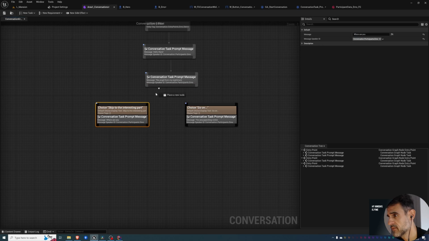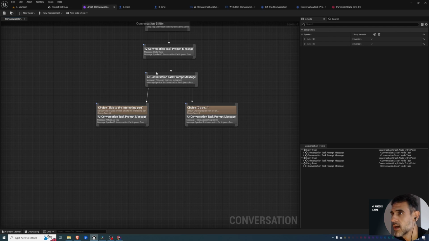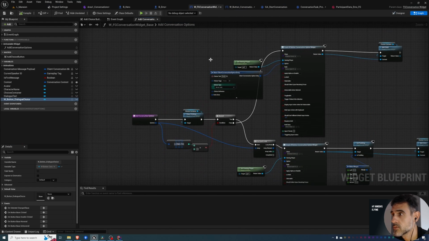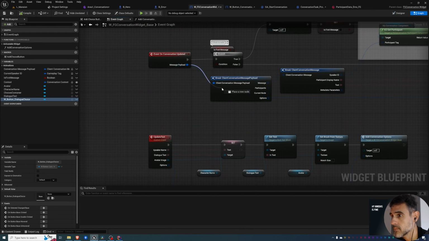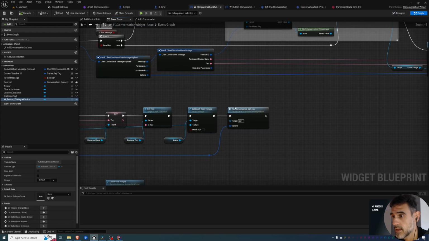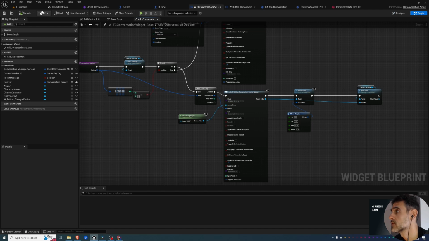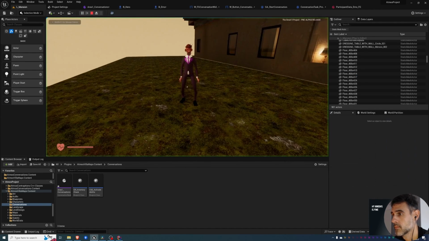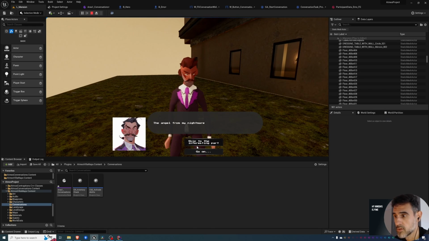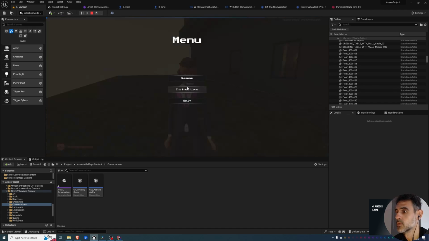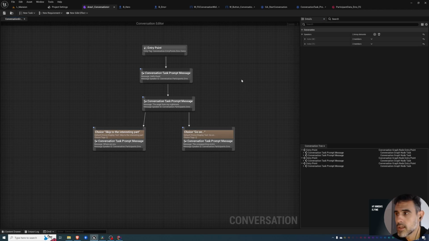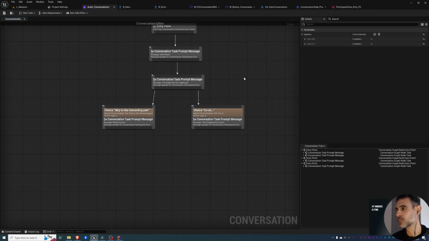So now we have this branching situation, and for how we've set up things, our system is already set up to show these choices, because these options will be passed as a payload here. They will be available here, and this system already loops through every option and shows them as buttons. So let's see. Hello there. Danger from my nightmare, skip to the interesting part or go on. Boom. And you can check the other one. Super simple. As I told you, once you hook it up, this system is handy and it works well.